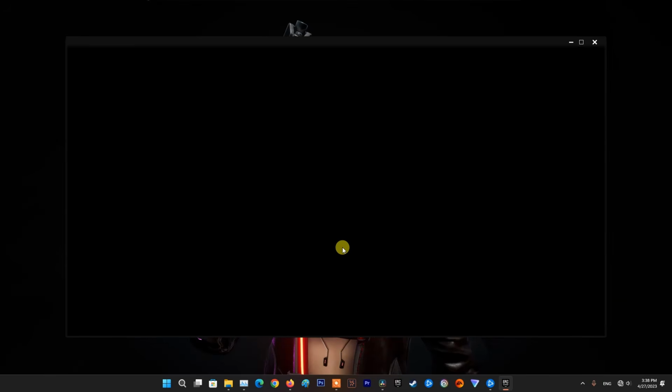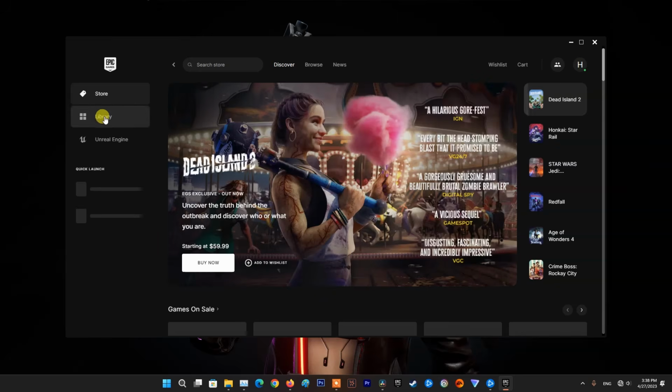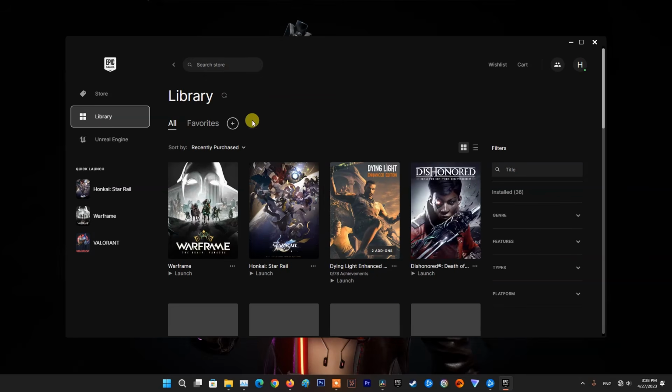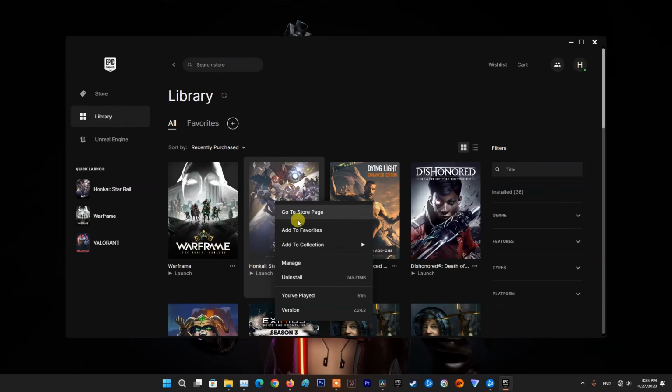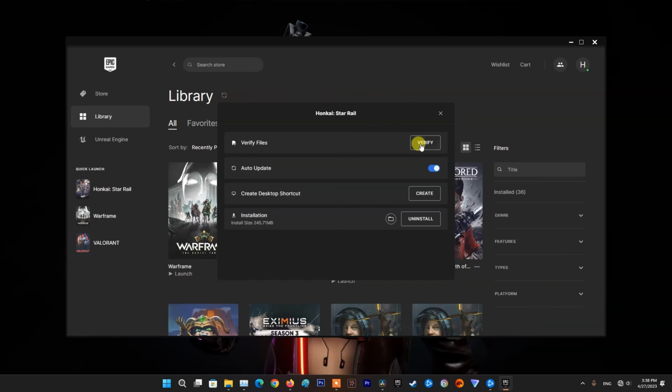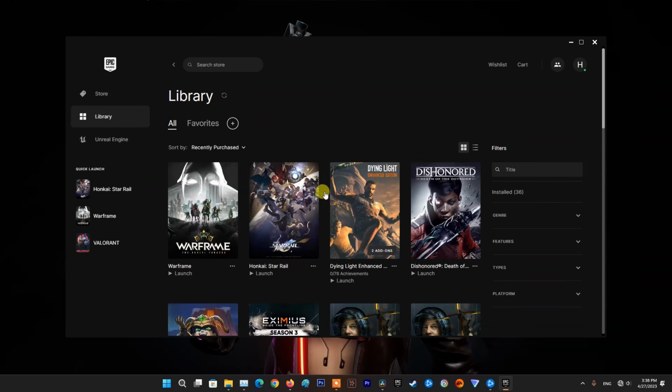Method 3. Verify files. On Epic Games Launcher, navigate to Library. Right-click on Honkai: Star Rail, then select Manage. Choose Verify. Once done, relaunch Honkai: Star Rail and see if the global distribution error is resolved.